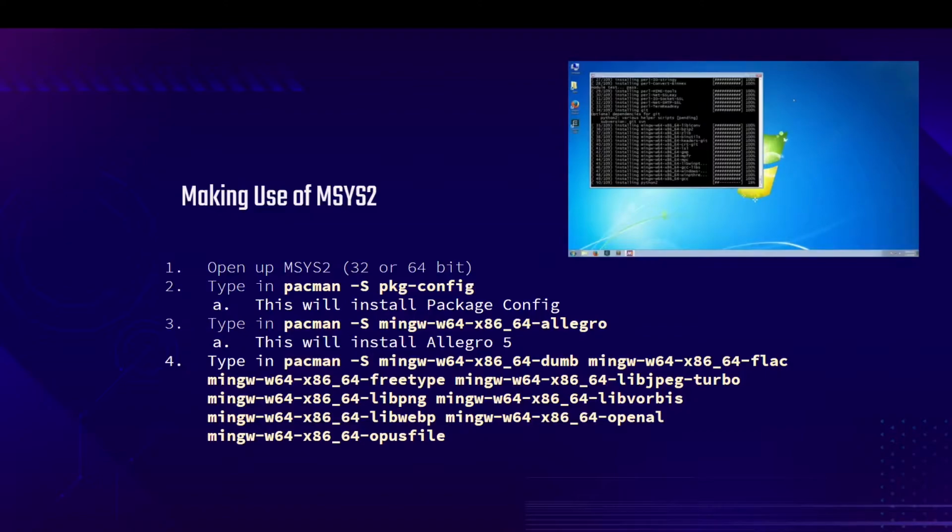Also another thing to note here is if you're using MSYS2 32-bit and you have MinGW 32-bit installed, instead of having all of this, you just put mingw-i686 dash whatever library you want to install. But in this video, I'm going to show you how to do MSYS2 64-bit.